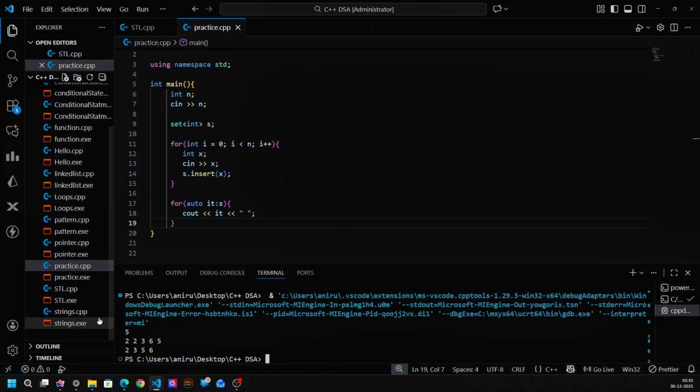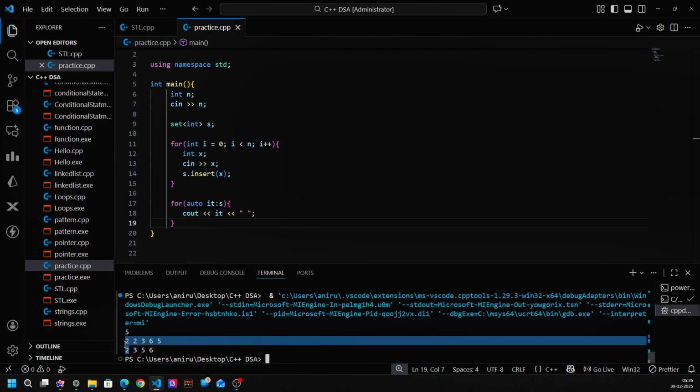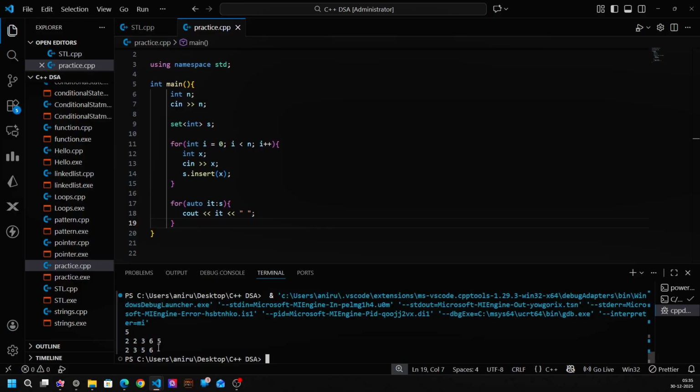Here you can see 2 was the only element which was duplicate, so it removed the duplicate and our new values are 2, 3, 5, 6. Here in the loop we can also start from 1 and go till less than equals to n. Let's run it again. Here you can see it is still working.